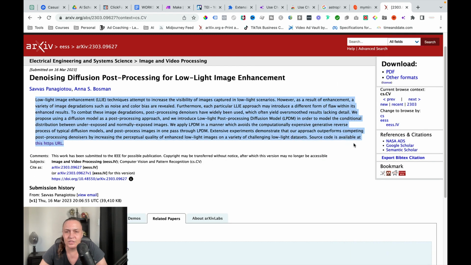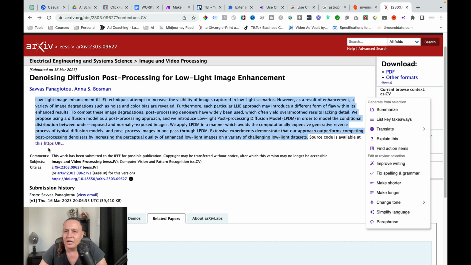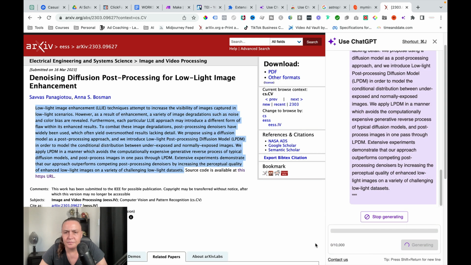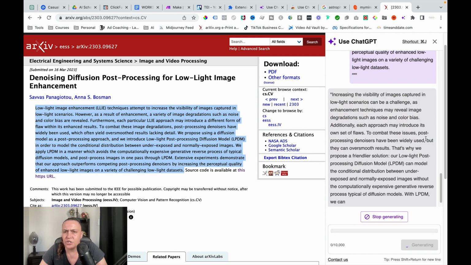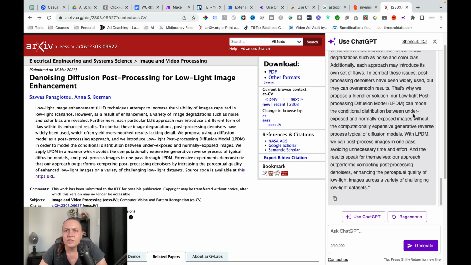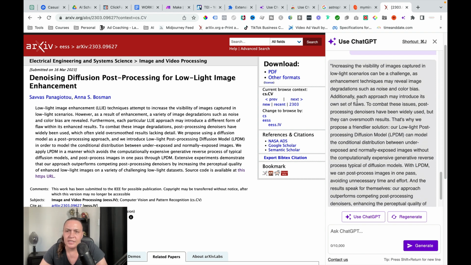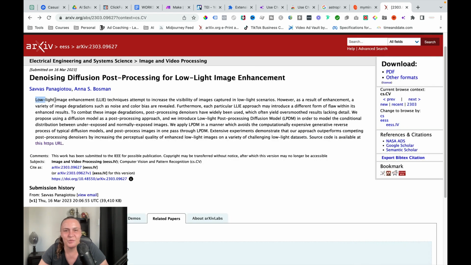Let's try something else. I do want to try another tone. So we did the casual. Let's do the friendly. Increasing the visibility of images captured in low light scenarios can be a challenge. So it's still a very friendly tone, but it's a little bit less street, I want to say. It's a little bit more professional, if I want to say, that's probably the best explanation.